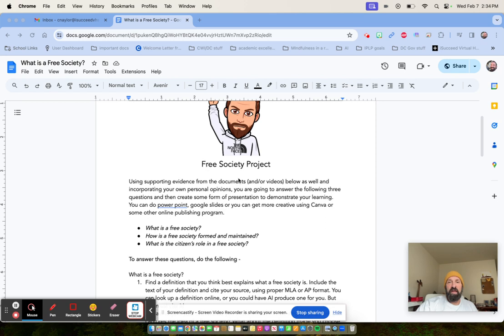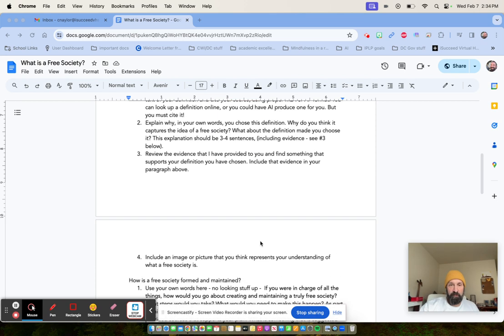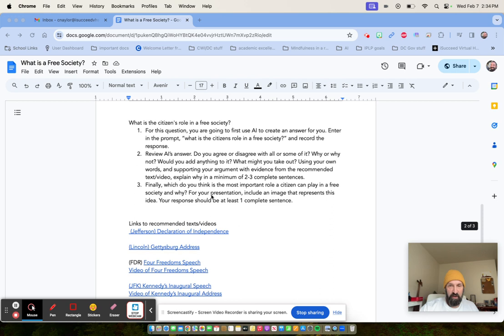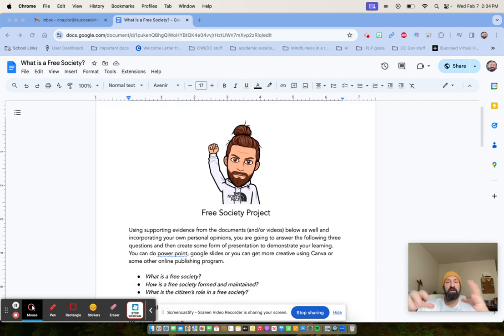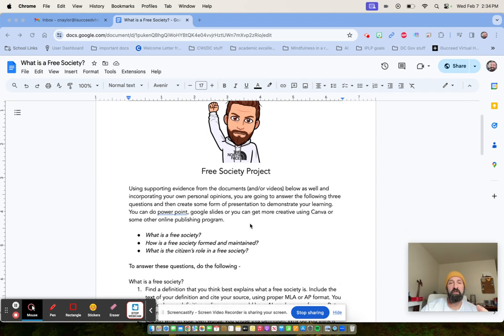You're going to use supporting evidence from the documents and or videos below, and you're going to incorporate your own personal opinions. And I want you to answer these three questions: what is a free society? How is a free society formed and maintained, and what's the citizen's role in a free society? And you're going to do this.